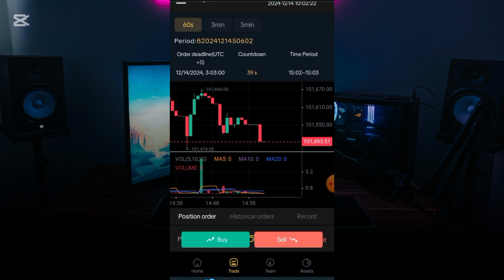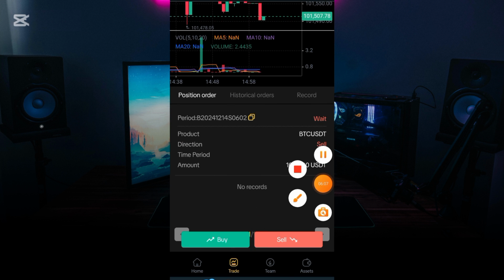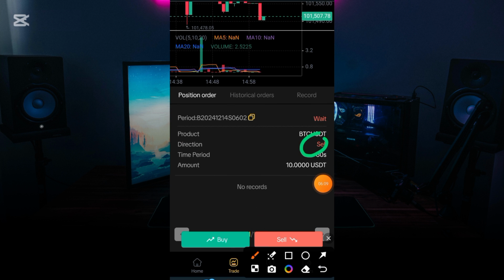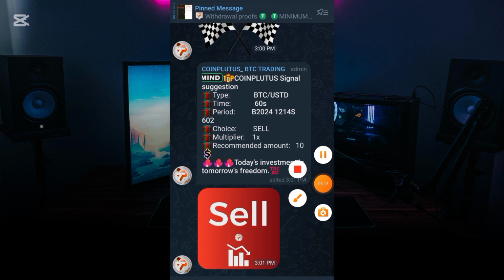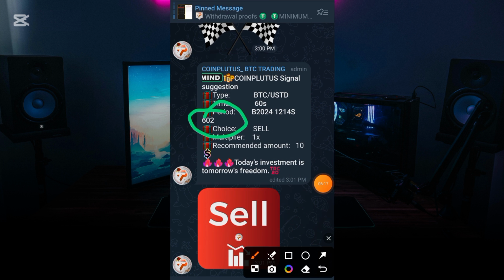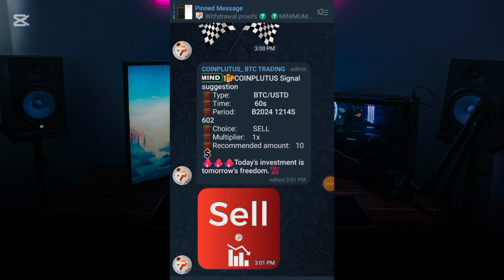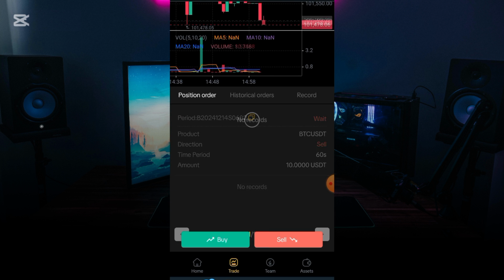Now I'm waiting for the result. Now you can see that my order was placed successfully. I put on sell. The order ID is 602, and I put on sell. Now you can see that this ID is also 602. You can see that the period number is 602. You need to match all these details so you don't lose any amount.